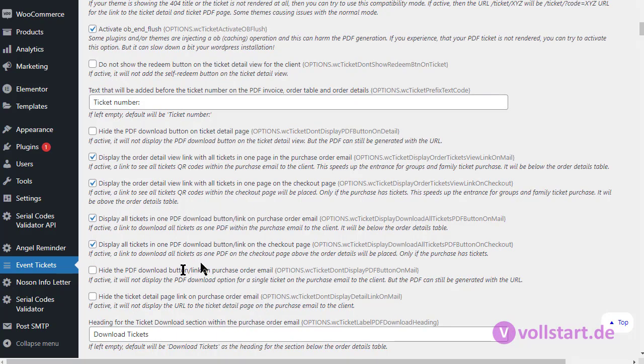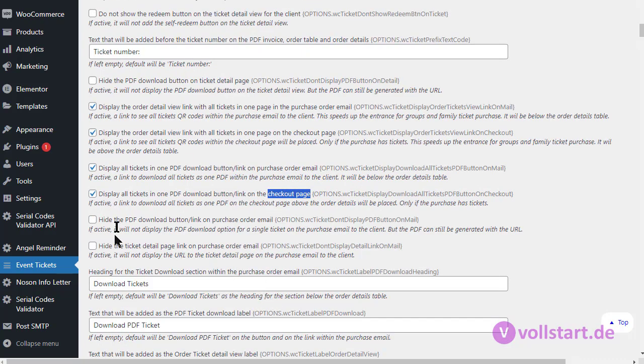But could be quite helpful. Display all tickets in one PDF. That's the download button. Also on the checkout page. Maybe you don't need this here. I would activate this. It's not harming that much.